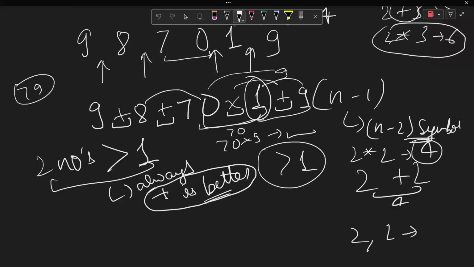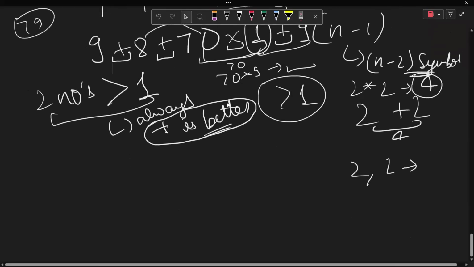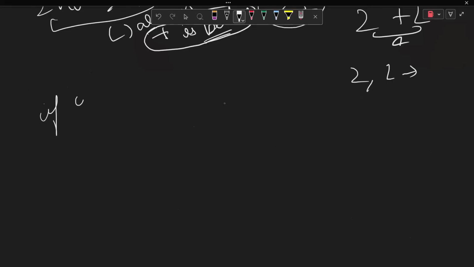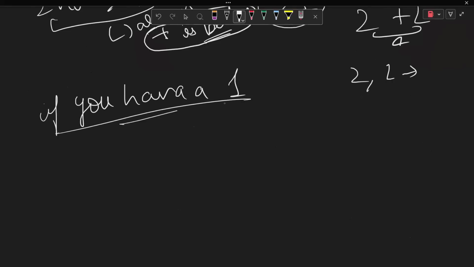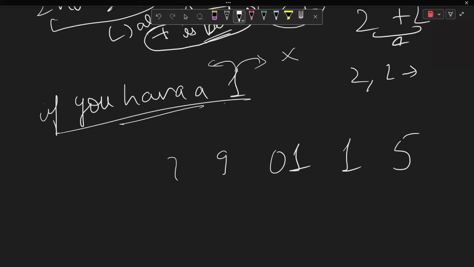Here you would place plus and plus. So if you have a 1, you can have a multiplication sign either to the left of the 1 or to the right of the 1, and addition signs at the remaining places. Let's take one more example. If you have 7, 9, 0, 1, and 1 again, and then 5. Let's say you have a string like this.